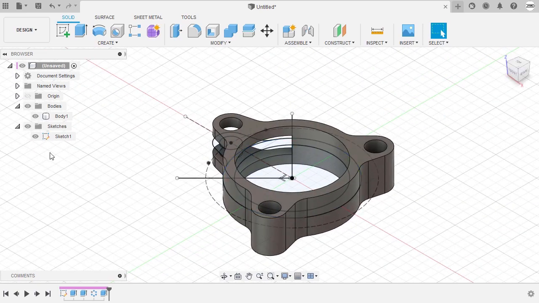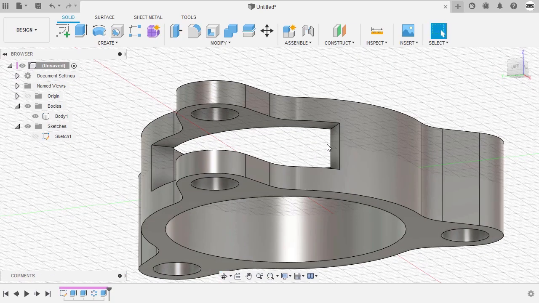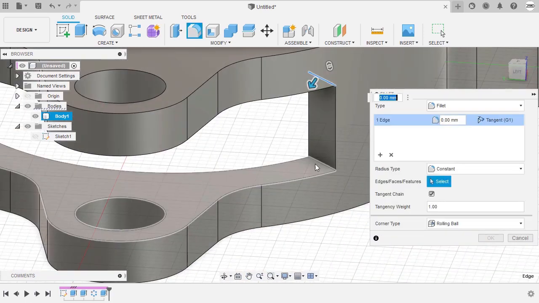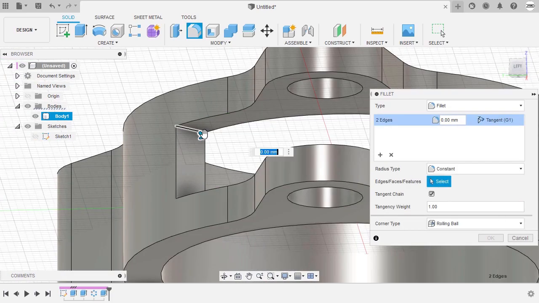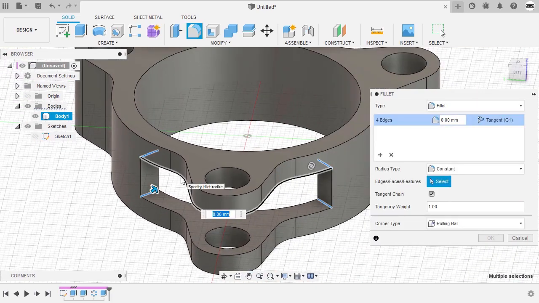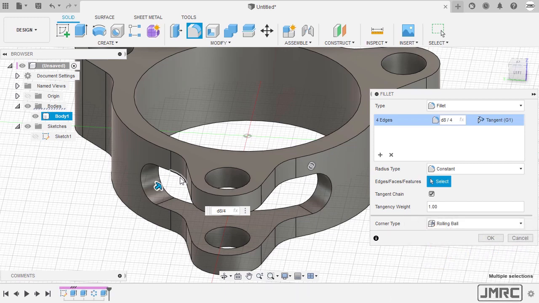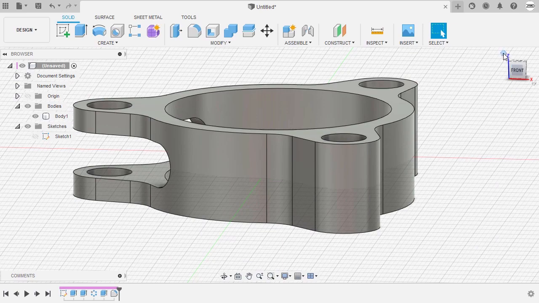And let's turn off the visibility of sketch 1. Let's add the fillets on this corners. And on the drawing, it's a full round. Let's now hit F for a fillet. Selecting this edges. And recall, the parameter D8, we're going to utilize that once more. I'm going to type in D8 and divide this by 4, creating a full round. Leaving the defaults and selecting OK.